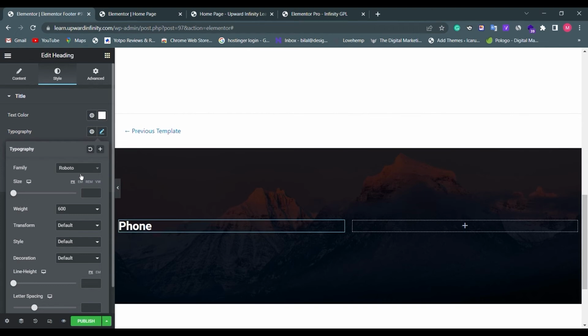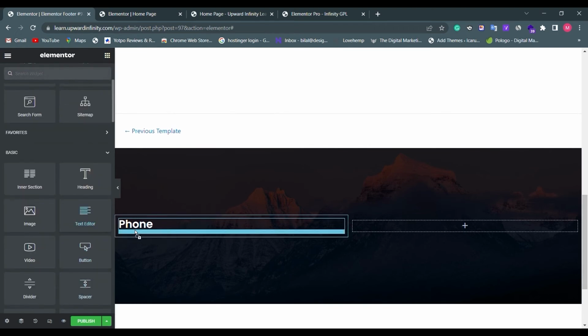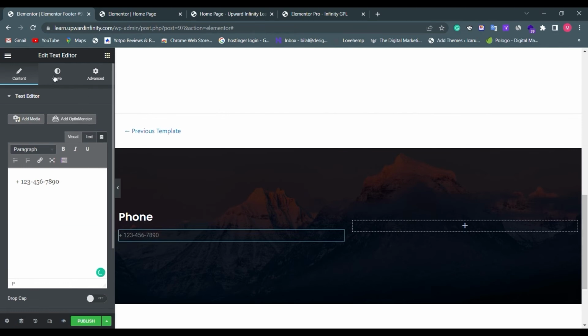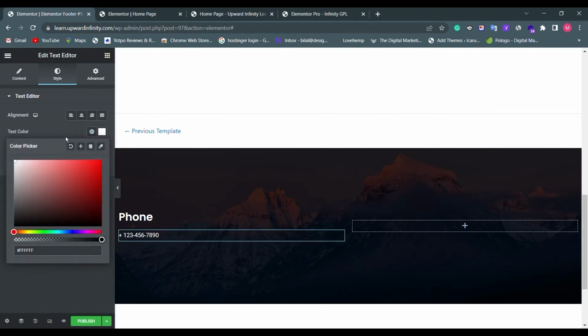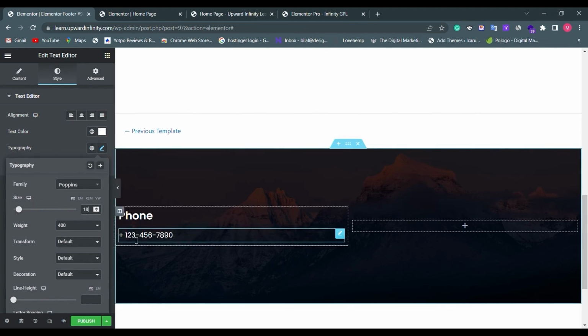And let's again enter our phone number and change the content, change the size. In the text editor here, we will enter our phone number and change the color of it too.